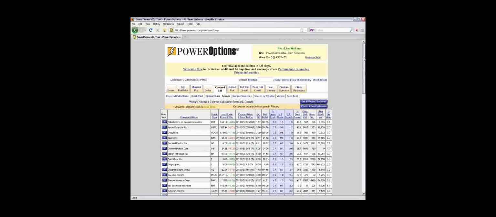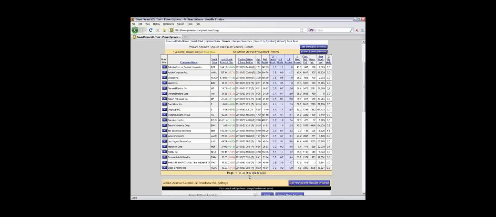There we go. All right, so here's a list of basically 20 stocks, minus the ETN, so that would be 19: Potash, Apple, Google, Intel, GE, General Motors, BP, Ford, Citigroup, Goldman Sachs, Priceline, Bank of America, IBM, Amazon, Las Vegas Sands, Microsoft, Netflix, RIM, and Cisco Systems.